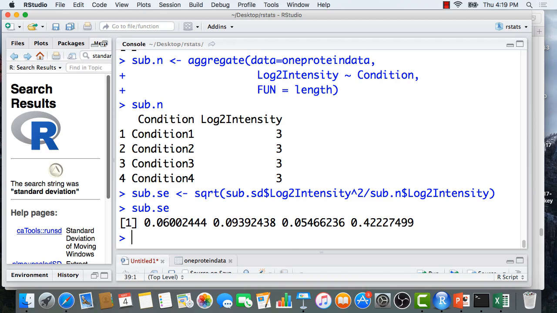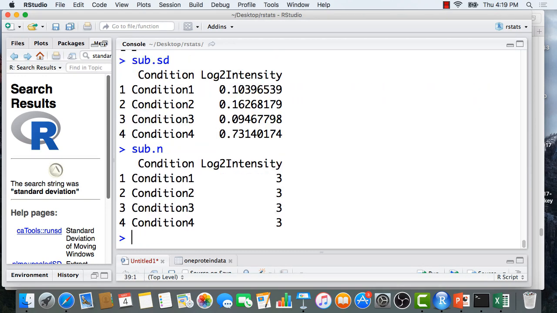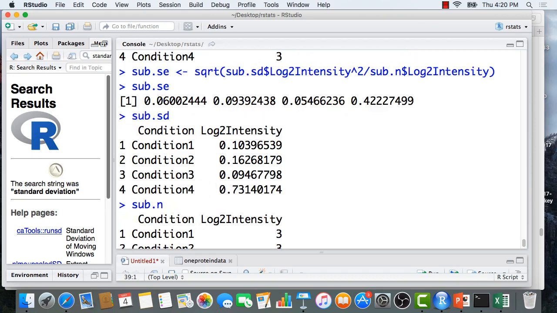Okay. Everyone can calculate this one. Let's go back and double check the sub$SD. What we have here is the standard deviation that we calculated, right? So we want these four numbers. These four numbers came from sub$SD and the log2 intensity columns, right? And divided by sub$n is this one. Sub$n, the log2 intensity column, will be the length of our measurements, right? So now we have sub$n and SD.